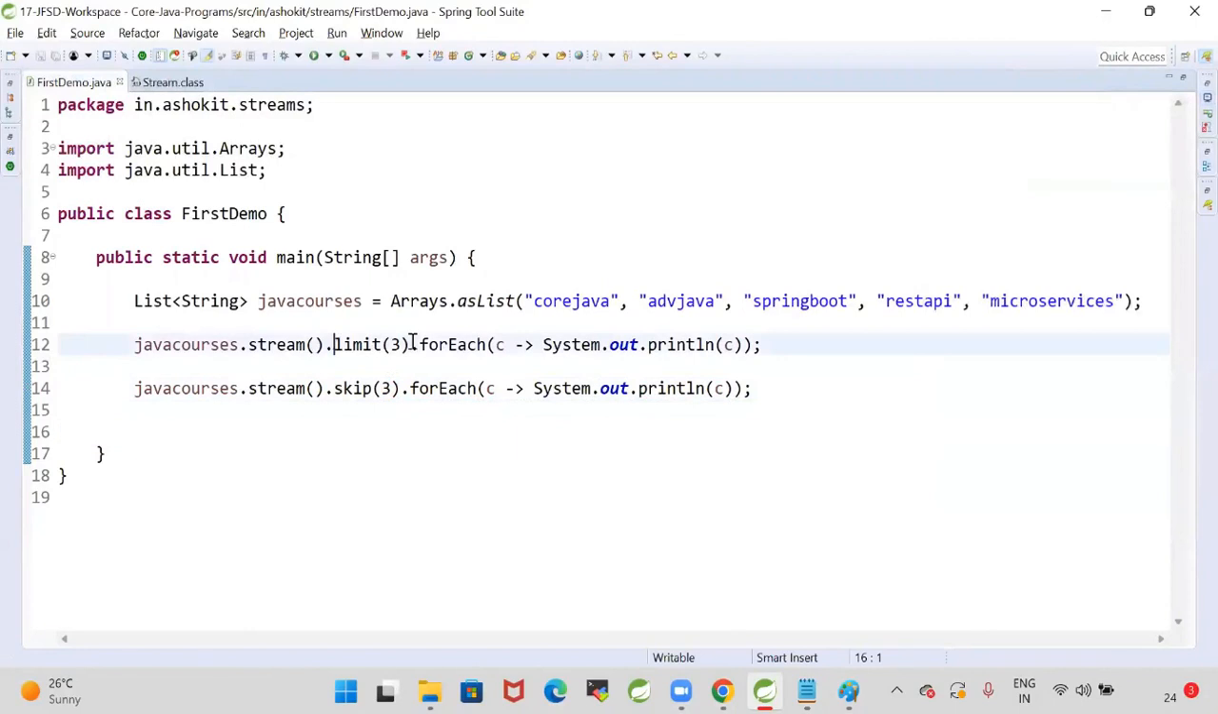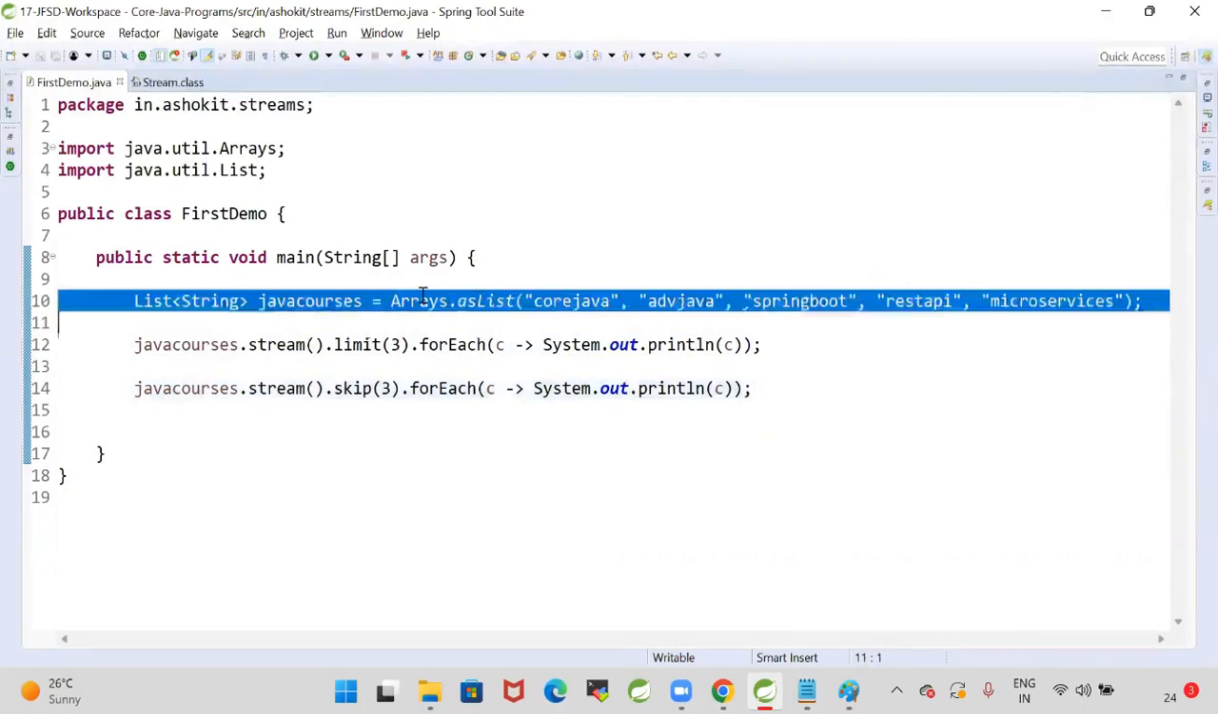So what is the purpose of limit and skip? Come on, guys. Limit is used to get the given number of elements from the starting. I have given limit of 3, so from this collection a stream is created, and from that stream I want to get only the first 3 elements. Skip is used to remove the given number of elements from the starting and get the remaining elements. Similarly, we can go for distinct.